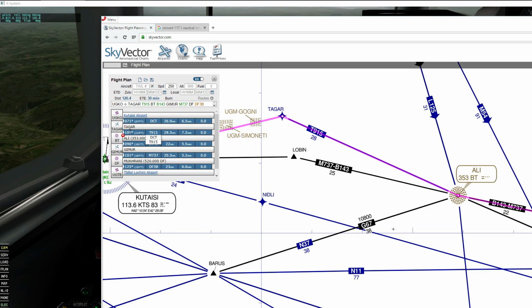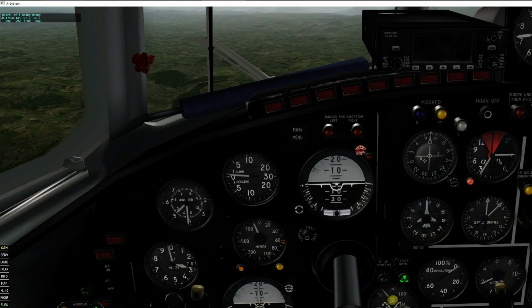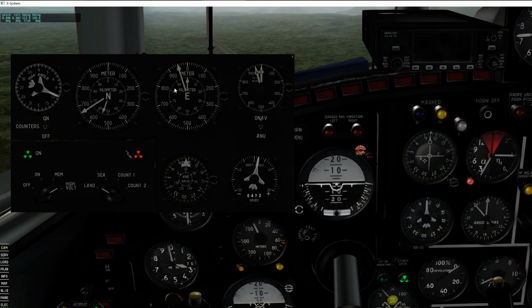So what I'm going to do is take a look right here. It looks like to go from Tagar to Gimmer, to Ali rather, my bad. We got that all worked out. So Ali to Gimmer is going to be 101 degrees true. Gotcha. So I'm going to go back to the NCNS. Perfect, we got pretty lucky.